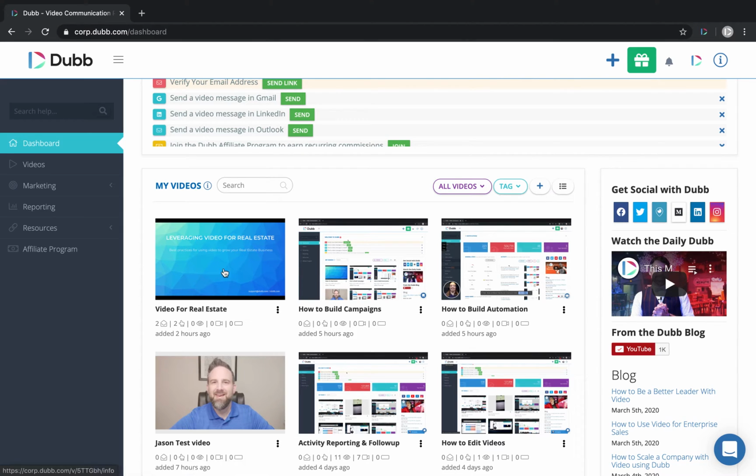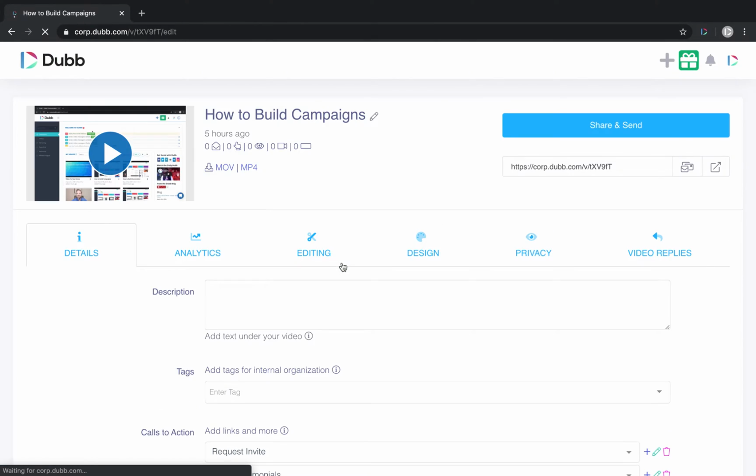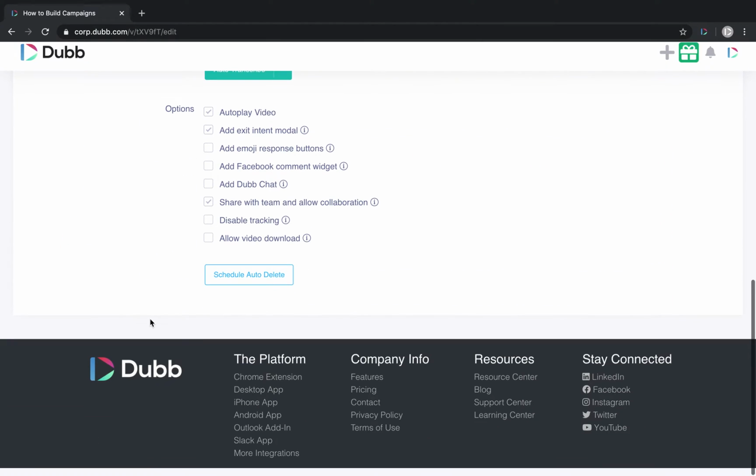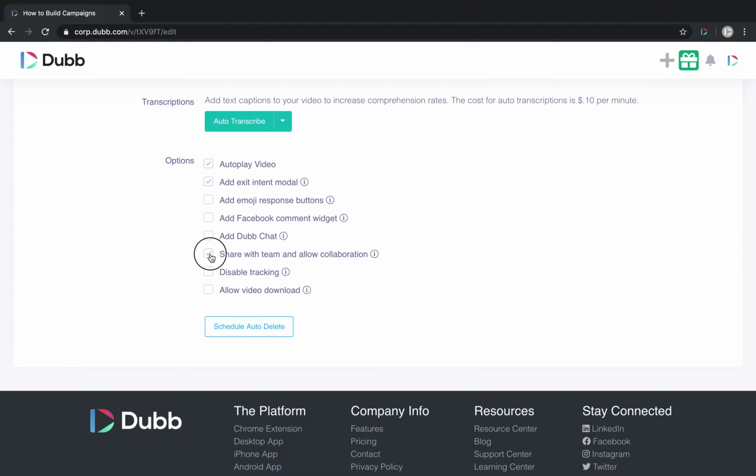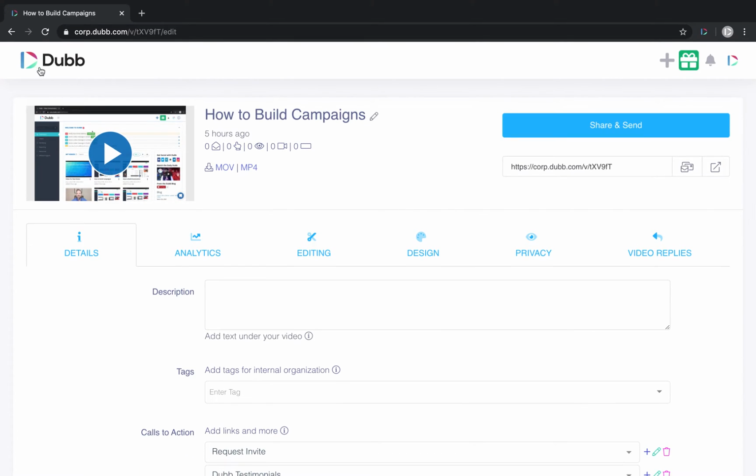So, let's say this video right here, how to build campaigns. We want to make this one shareable. All we do is visit the video information page here under the details section. We want to make sure this box right here, share with team and allow collaboration, is checked. You can see there it says allow video campaigns and workflows. So make sure that box is checked.